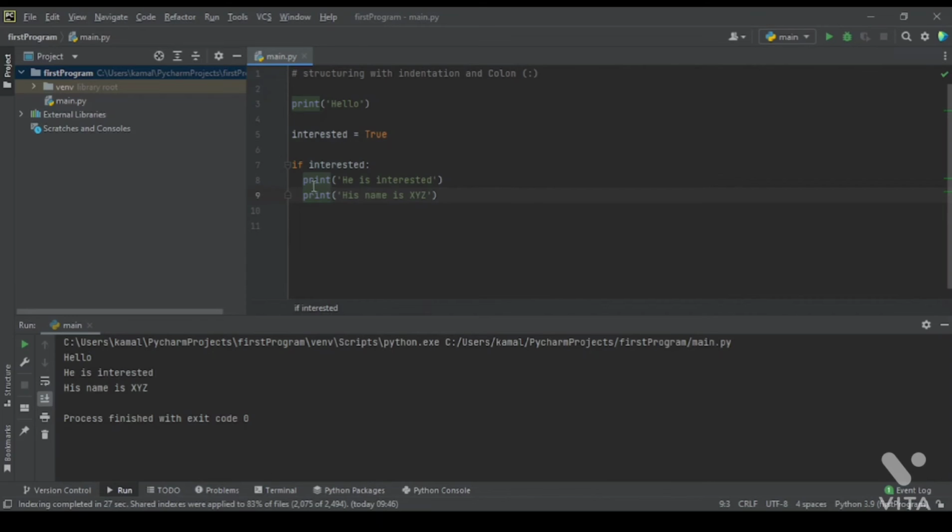If we use only 2 spaces for indentation, it will give us a kind of warning here: indentation is not a multiple of 4. You can see here, indentation is not a multiple of 4. So it should be a multiple of 4, but it will still work. It will print the required output. So we will go with 4 spaces as indentation.